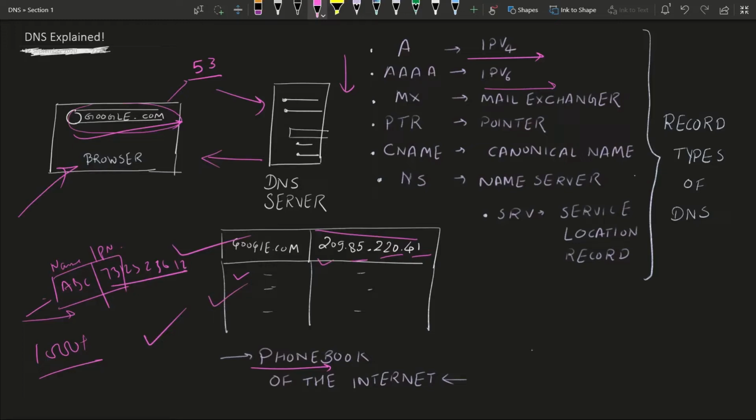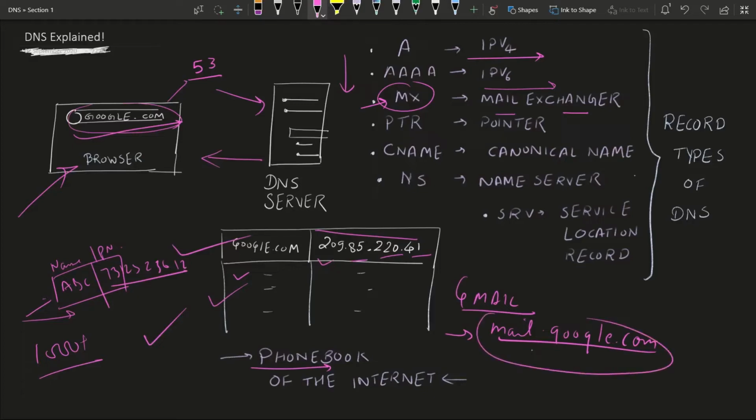Now we have another record called MX, which is mail exchanger. The MX record is used to identify the email gateways or email servers of the website. Suppose Google has an email server at mail.google.com, which is the address for your Gmail addresses. So Gmail's website domain name is mail.google.com, and that address will be converted to an IP address with the help of the mail exchanger record.